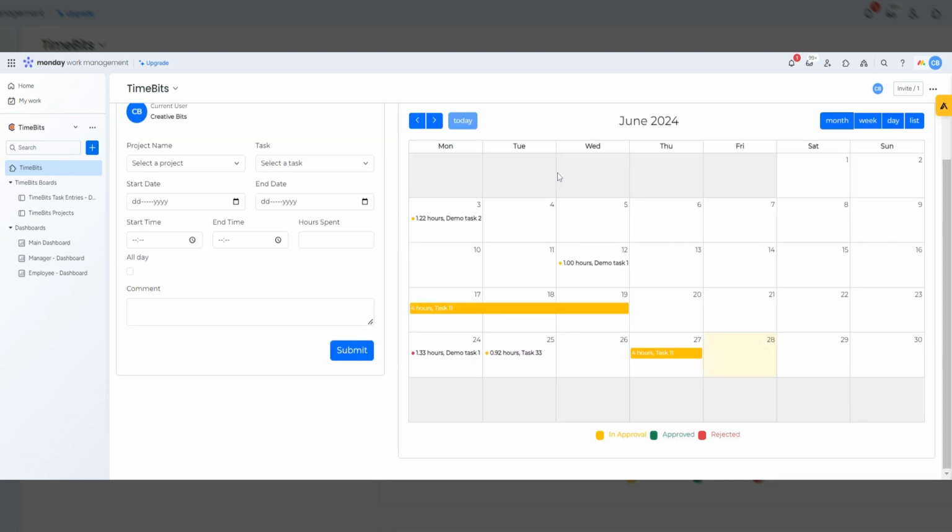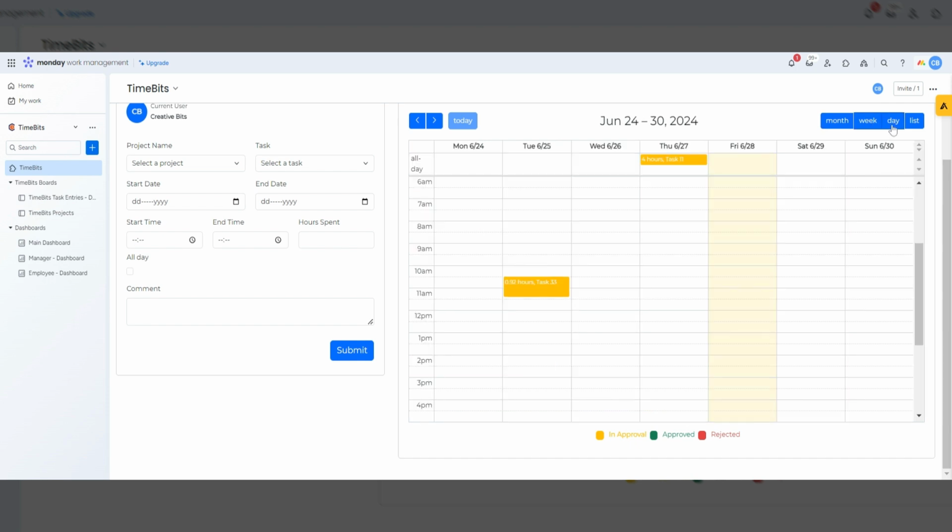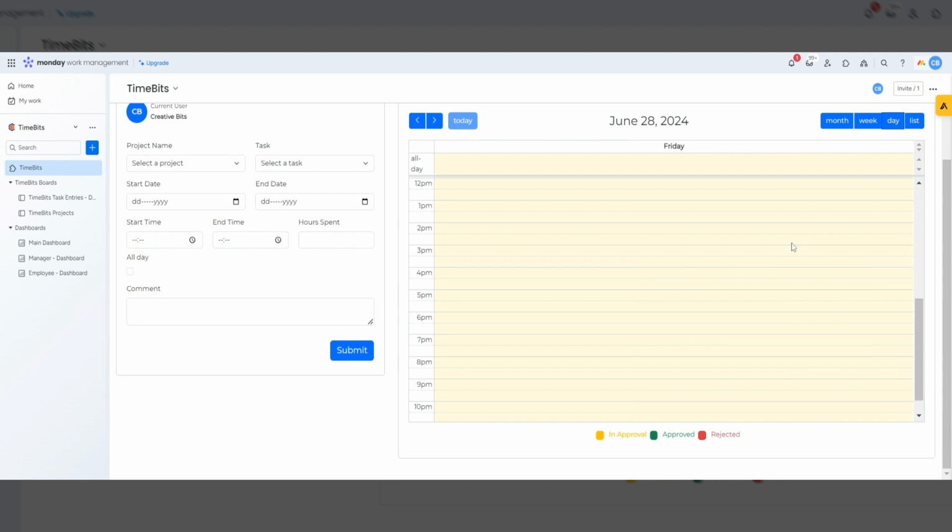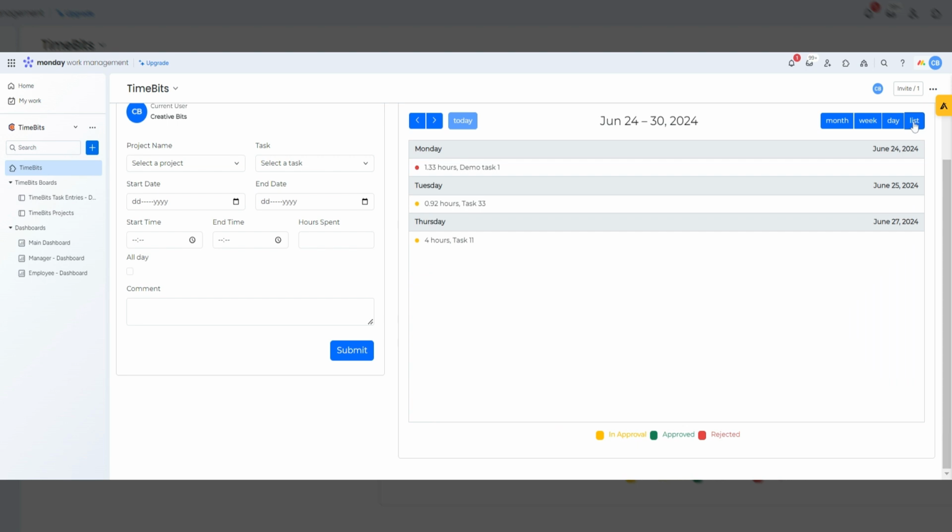On our calendar, you can filter by different views. You can see the entries by month, by week, by day, and as a list by week. So here we can see all the entries for this week. We have one rejected and we have two awaiting a manager approval.